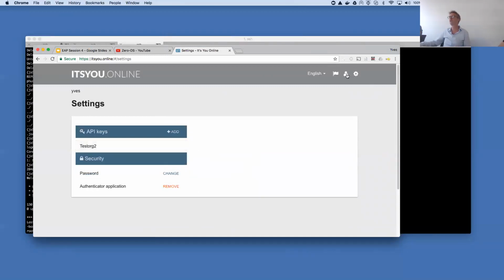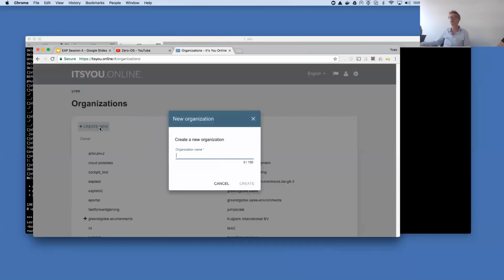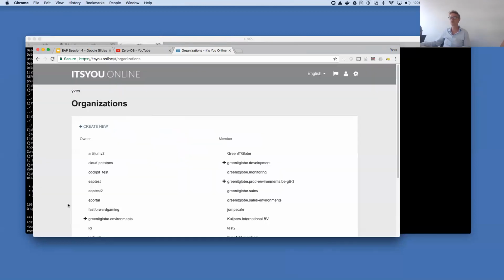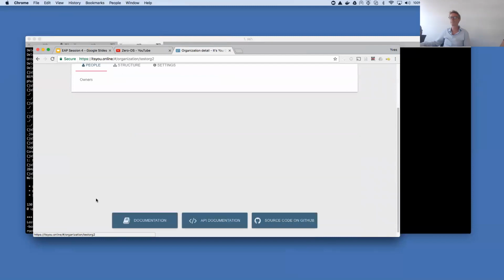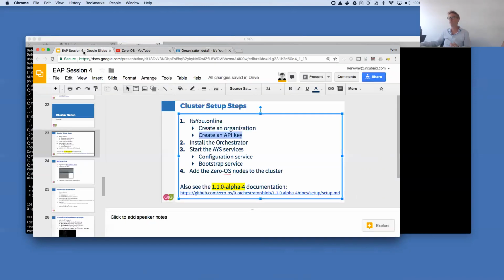The other thing you will need to do is go to the organizations and create a new organization, as I did here with test.org2. Since I'm the creator, I'm also the owner. You should not have to be owner. Somebody else could have created this organization and then you would be a member, or if the owner decides that you also are an owner, then of course you are an owner. But that's certainly not required. Okay, so that's typically the very first and very simple step that you need to finish.